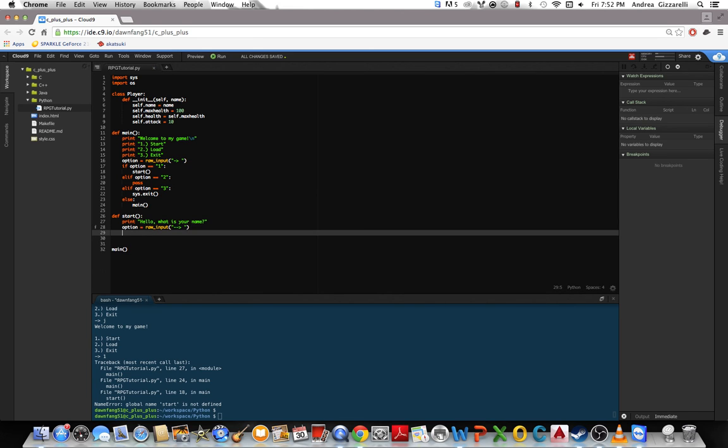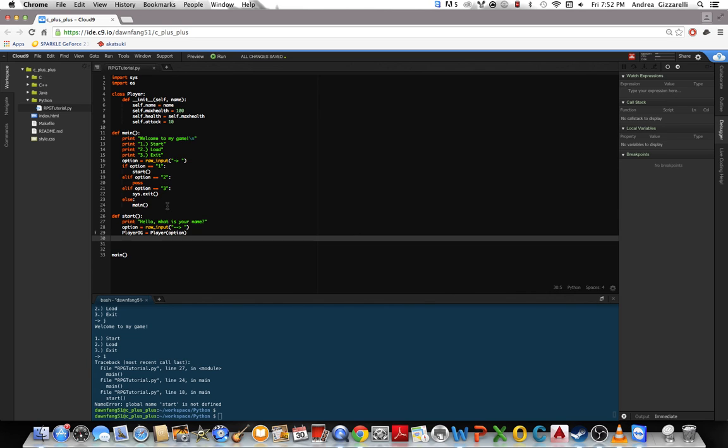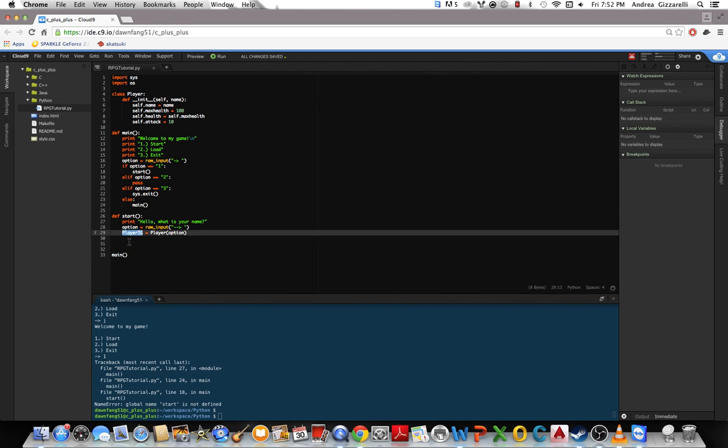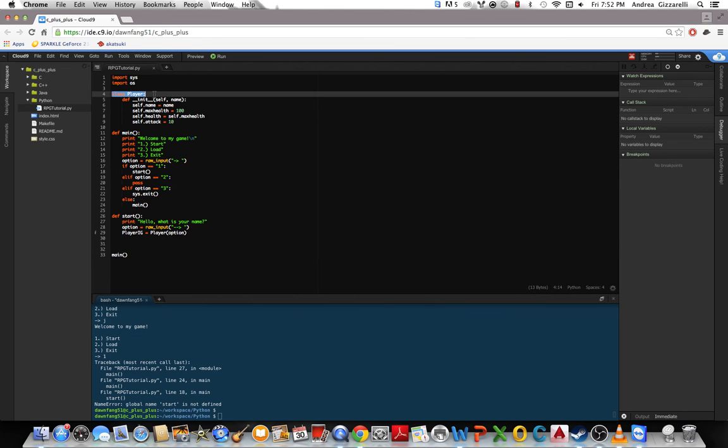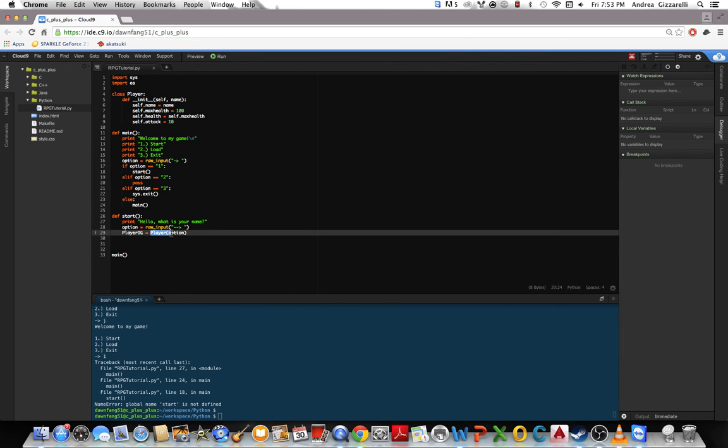And then we could do player, let's see, player IG equals player, option. And basically what this is doing is we're creating a function called player IG. I call it player IG, and what the IG stands for is in game. So this is the class itself, but you need to set it inside of a function basically. So player, and then remember when I said whenever you call this class, it needs a name, and the name will be option, basically what the player types in.